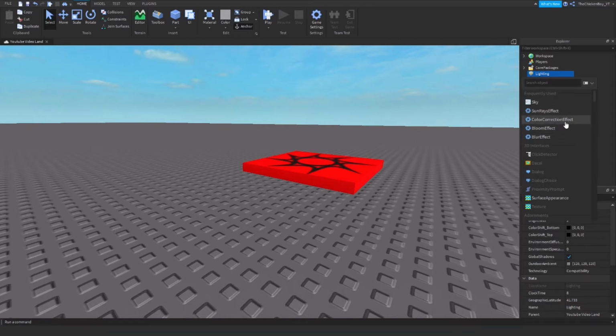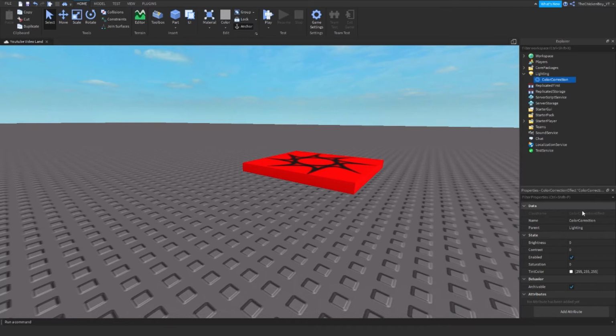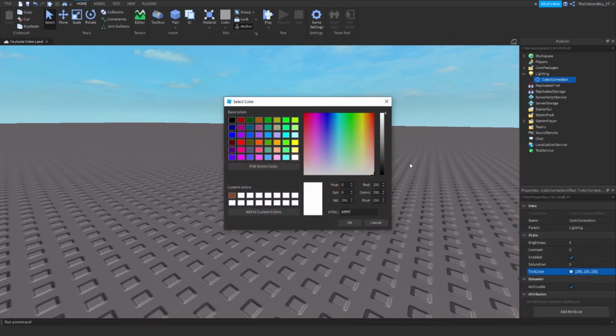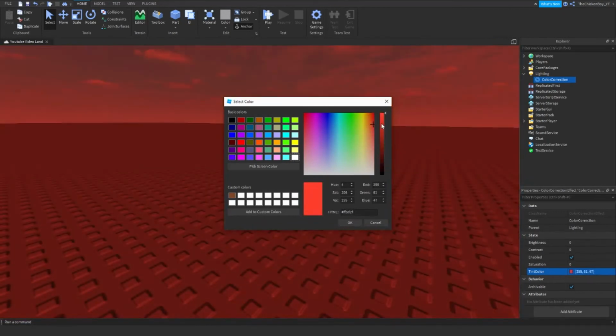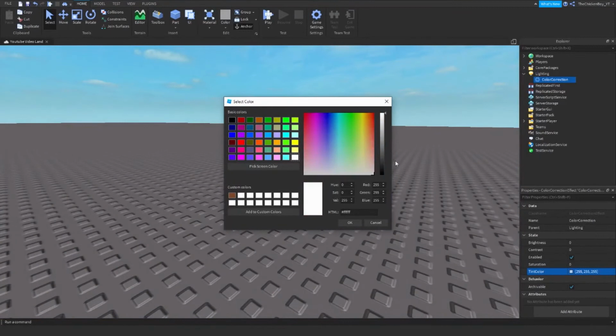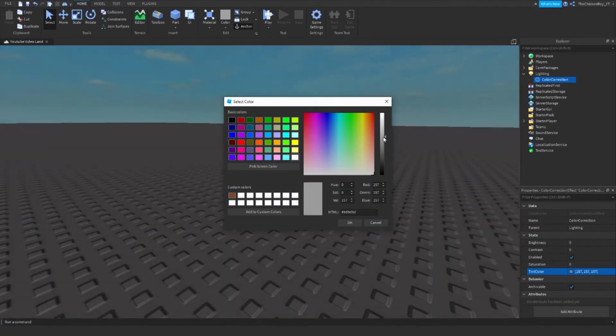The color correction effect is just going to make the colors a lot better for your game. So you just need to change the tint color to however you like it. So maybe if you're wanting a horror game, you're going to want the lighting to be a bit darker to make it a bit spooky. And so you might want it to be like that or something like that.